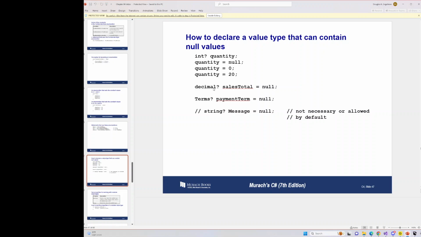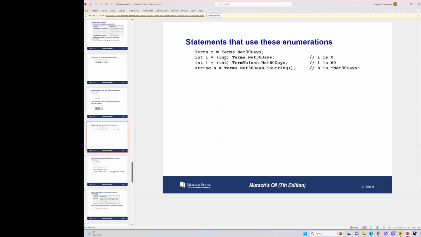Double check so I'm not telling you the wrong thing. Yeah, you use that question mark to declare a nullable type. So it's saying int, you're declaring a variable named quantity.